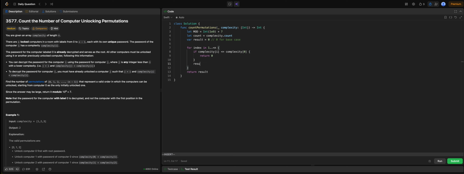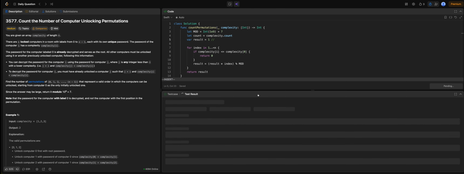So next, we just need to calculate the result in here. I'm going to multiply the result by the index and then mod with our modulo. But here is one catch. Since our initial value of the result is 0, whatever we multiply, we keep receiving 0 whatever the numbers coming through. So in that case, I'm going to update the result to 1. Let's try to run and see how it works.